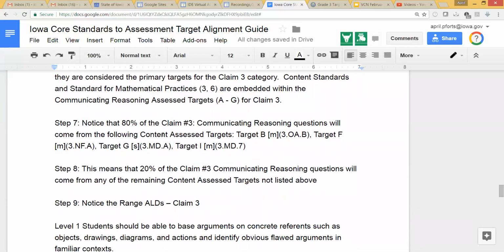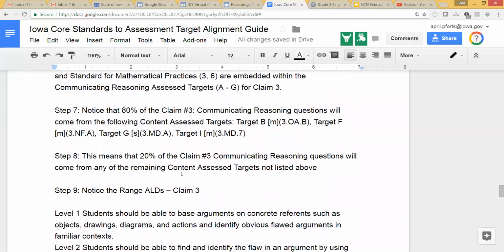Notice that 80% of the Claim 3 communicating reasoning questions will come from the content assessed targets. What this is saying is that these are the targets that naturally lend themselves to communicating reasoning. So when we're looking at kids communicating reasoning, that can be our focus. It doesn't mean that we wouldn't do any communicating reasoning with the other content standards. It's just that doesn't have to be our primary focus. So the other 20% will come from there.